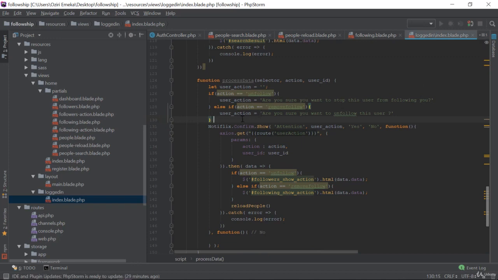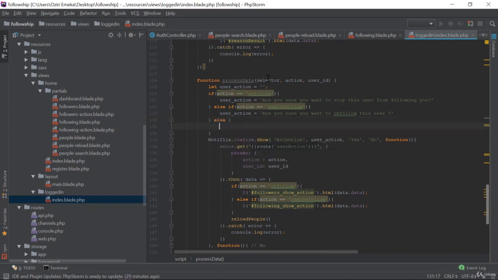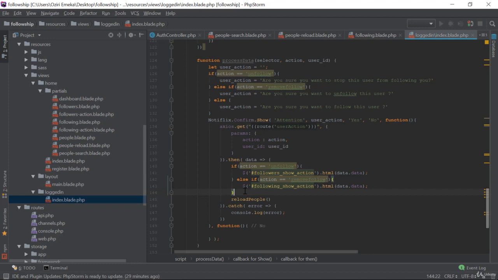So we want to do that right now, and since it's going to be the last option we're going to be sending in this statement, we're just going to leave it in else. So right now I'm going to duplicate this user action. Are you sure you want to follow this user? And we have this. Okay, so right here too we'll have else, and we're just going to do like so. Okay, and we're going to leave that right now.